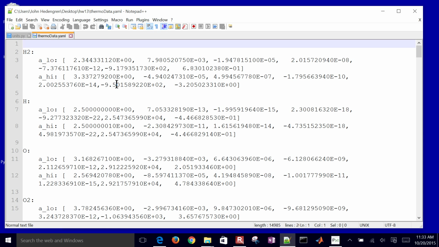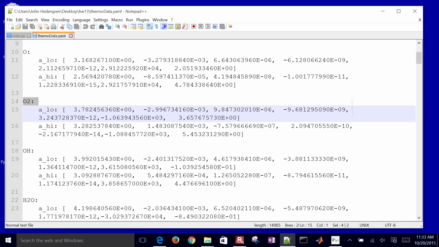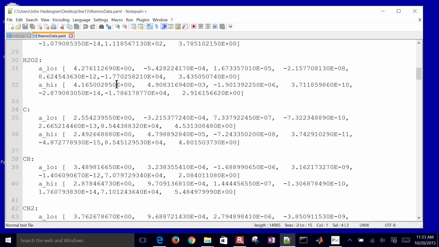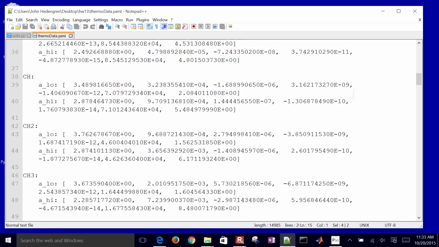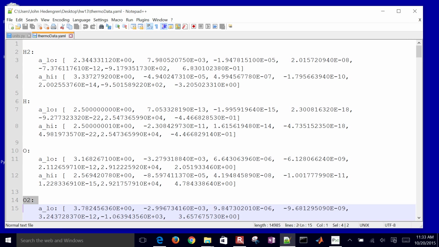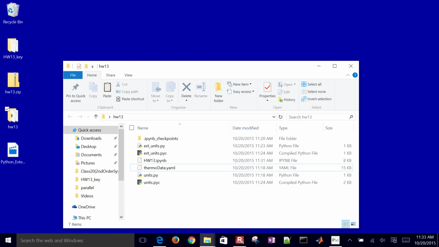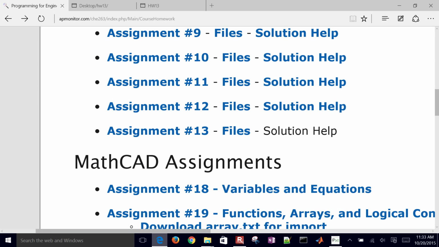It just has data for different species like hydrogen, elemental oxygen. There's oxygen right there. So a lot of different species. It has these heat capacity coefficients, so a lot of data here. We just want to be able to load these in and work with them. So let me just come over to the IPython notebook.